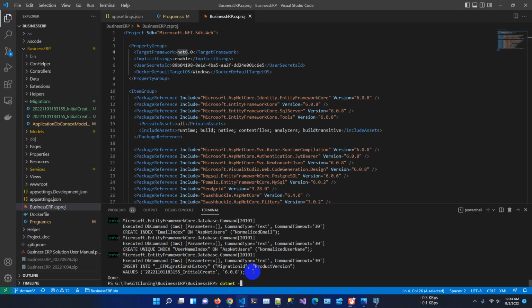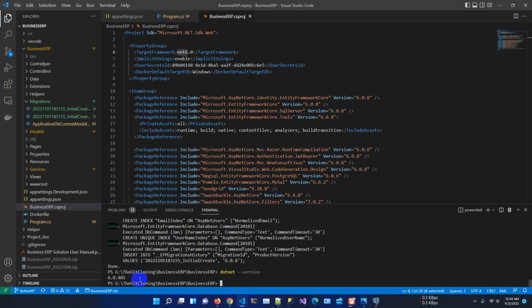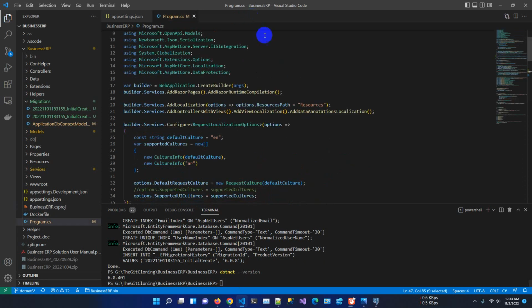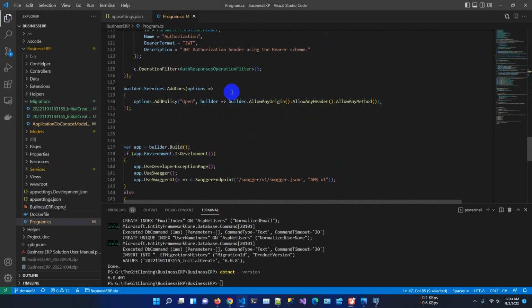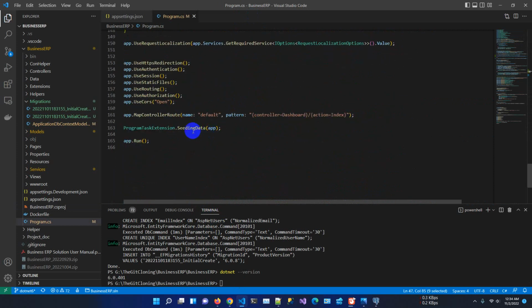The .NET version is 6.0. I have already previously installed .NET SDK 6.0.4.401. So all done, and if we run the project, I have added some test data. Let me show you the Program.cs seeding data.